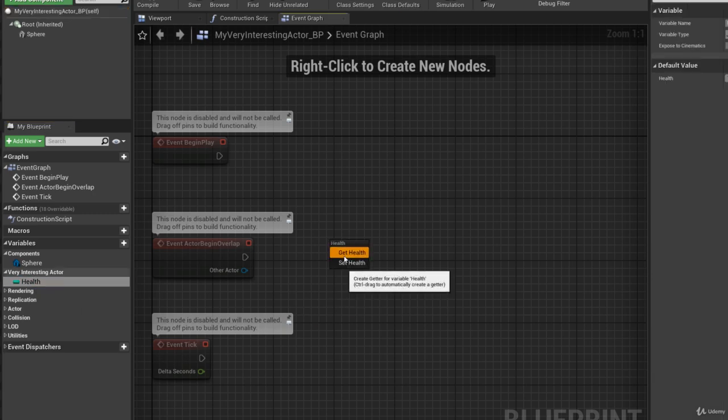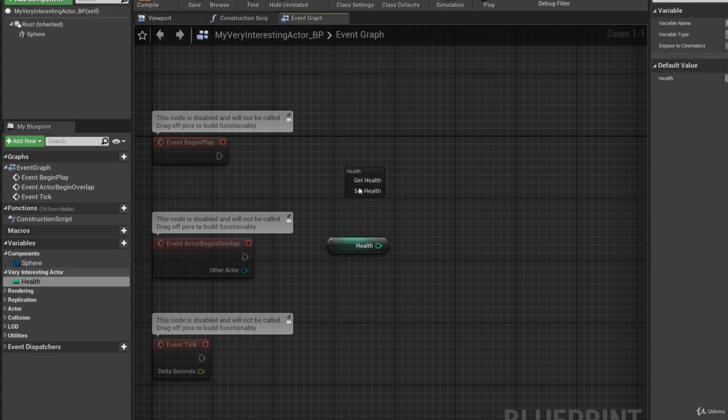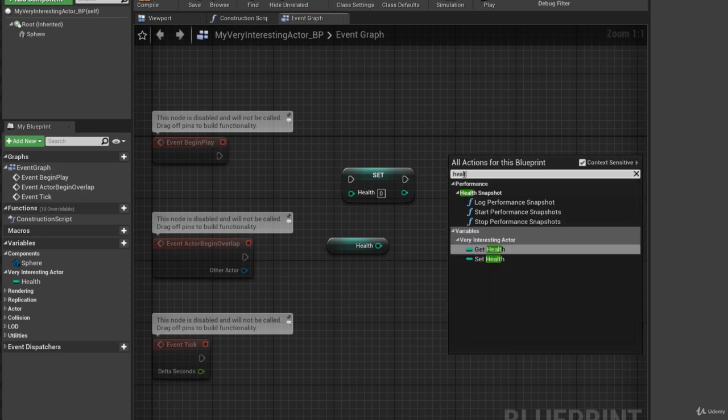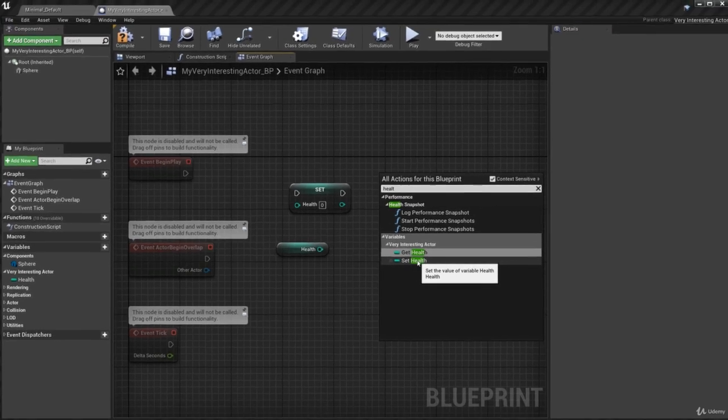Now I can go and get that health. I can also go and set that health. And if you right click, you can also search for this. You can search health, variables, very interesting actor. You can customize that. We'll look at that shortly. As I mentioned, you can get and set.